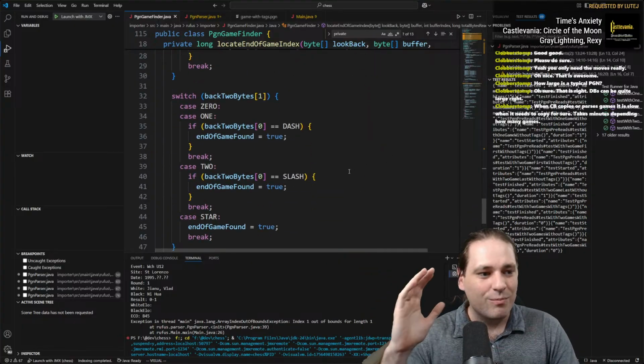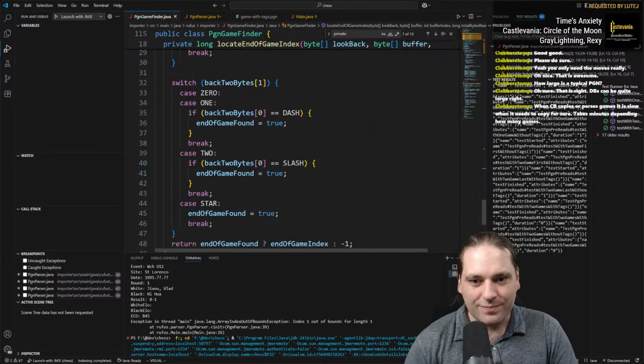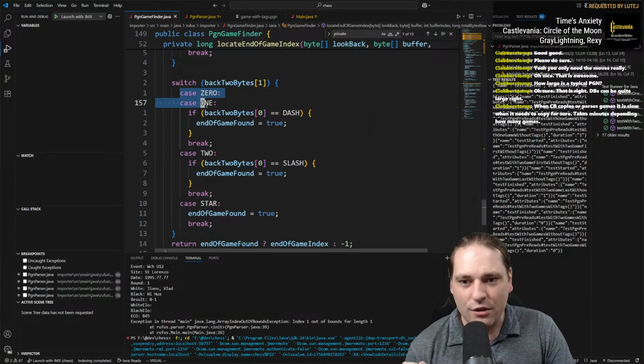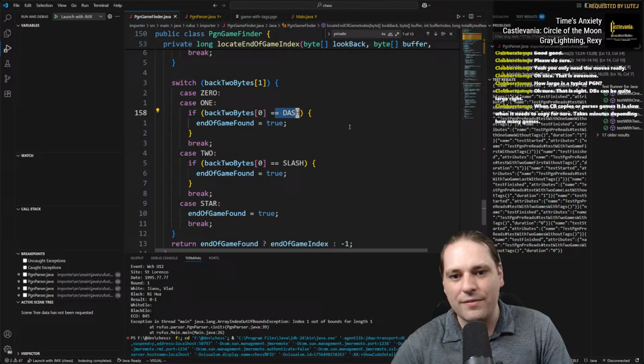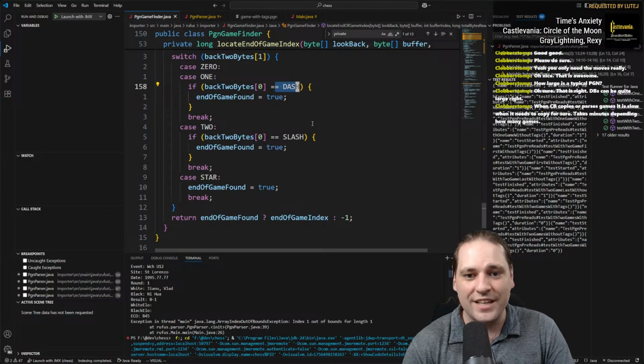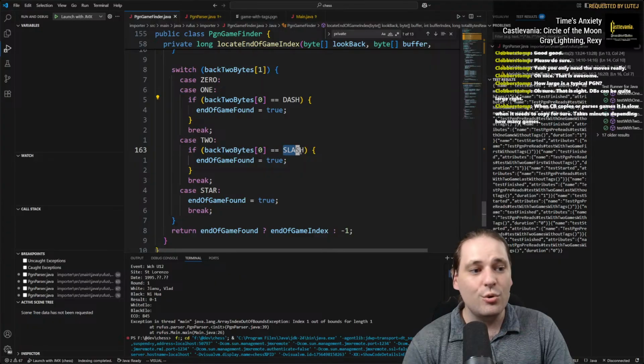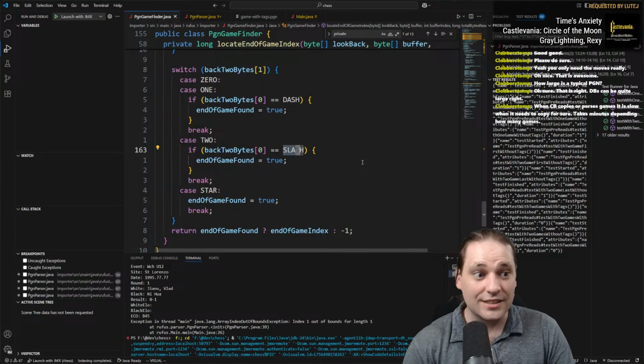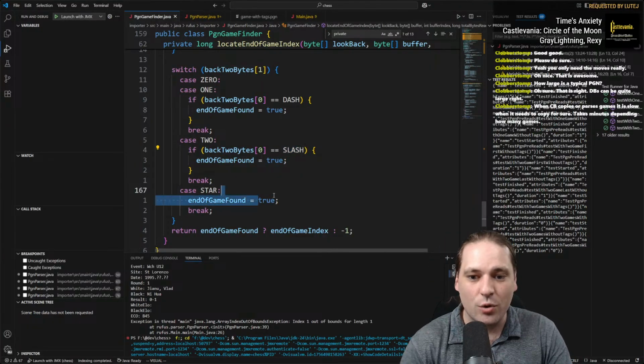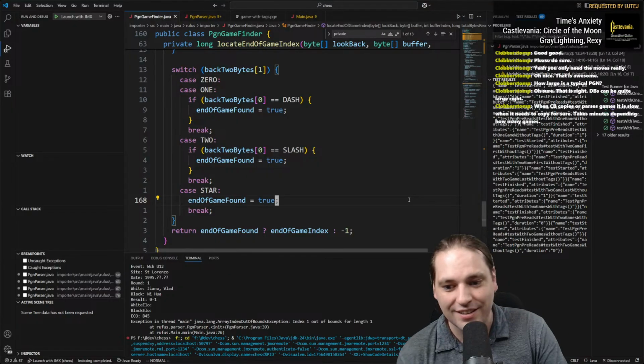But basically, once we've figured all that out, then we can say if I found a 0 or a 1 and the previous character is a dash, I've found the end of the game. If it's a 2 and the previous character is a /, I'm at the end of the game, or a star just ends it outright.